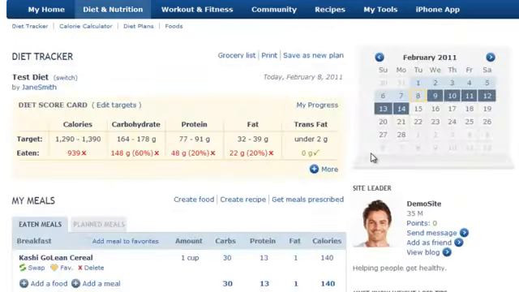There are additional diet features that we didn't have time to go into on this demo, but we hope you take advantage of everything and thoroughly enjoy using the system. Thank you.